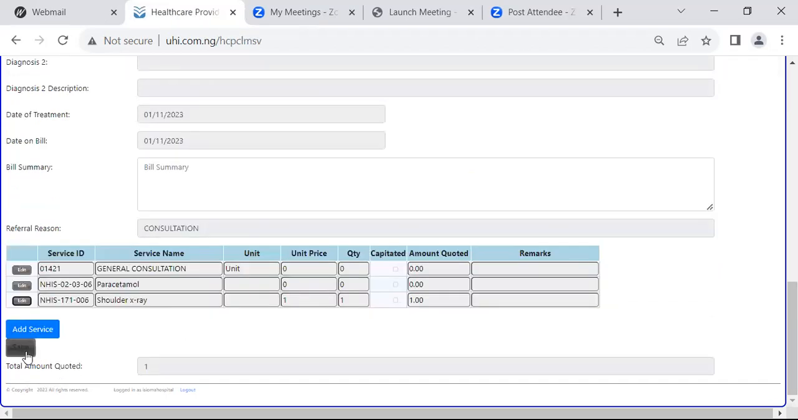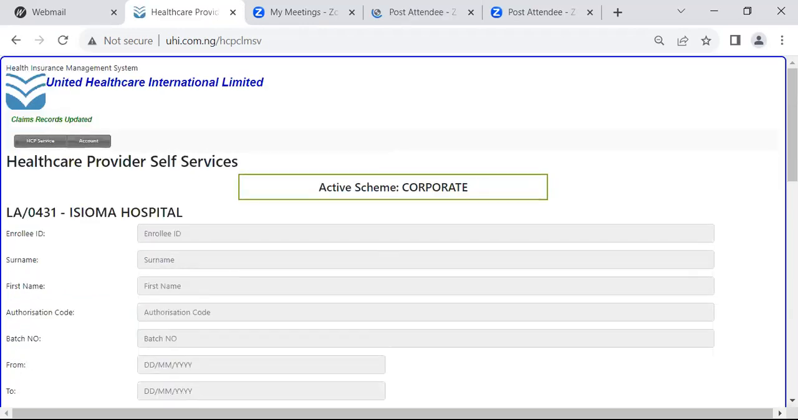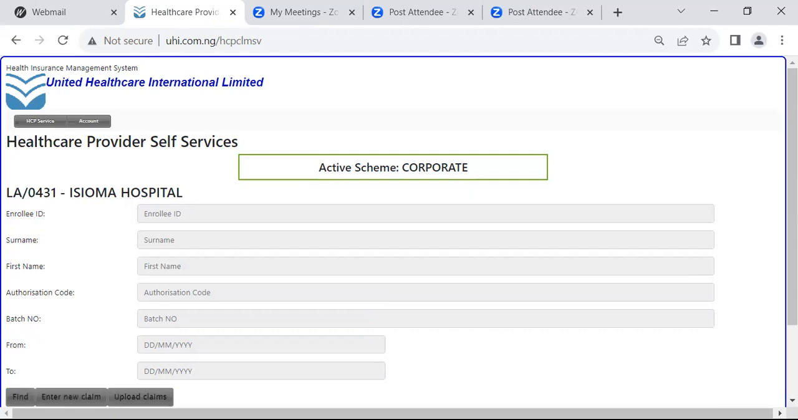So you can see, I'm clicking save. After entering all the record, I'm clicking save. Okay. So now it says claims record updated. Now, how will you be certain that you've saved a record on the system? Just click on HCP service here and click on claims management. It's a way of refreshing the system.